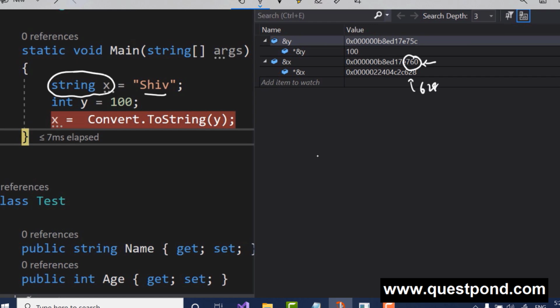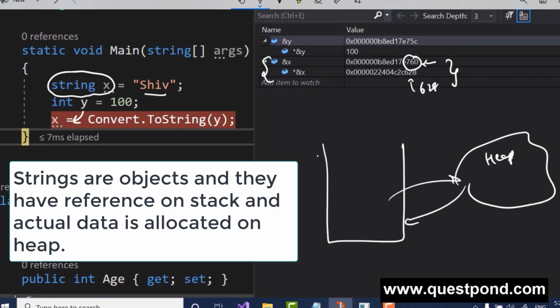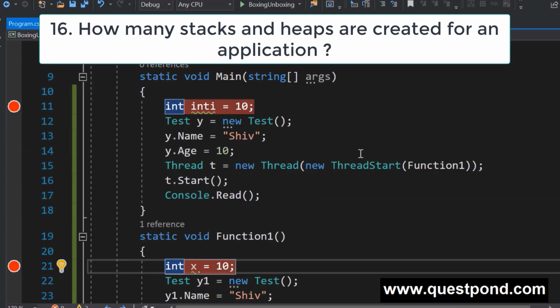So strings are objects, they are reference types, they are allocated on a heap, please understand. And whenever you move a value type to a string like this, remember, it is doing boxing and unboxing. So if you move a primitive data type to a string or vice versa, you are actually doing boxing and unboxing. From this image, it is very clear that strings are reference types allocated on a heap. There is one more tricky question in C# interviews around stacks and heaps: how many stacks are created and how many heaps are created? So let us try to understand this.